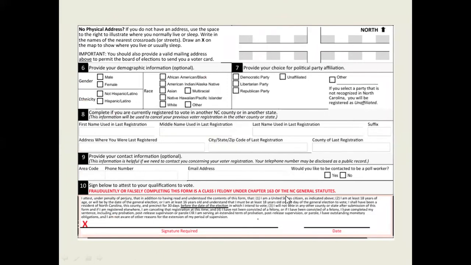If a person has no physical address, for example, a homeless person, they still have to put a mailing address up above, but it's also necessary for them to describe where they actually live, so they can use this section here to draw a little map. They don't have to fill in the rest of these questions about the gender and ethnicity and political party if they don't want to, but if they don't fill in a political party affiliation, they'll automatically be registered as unaffiliated.